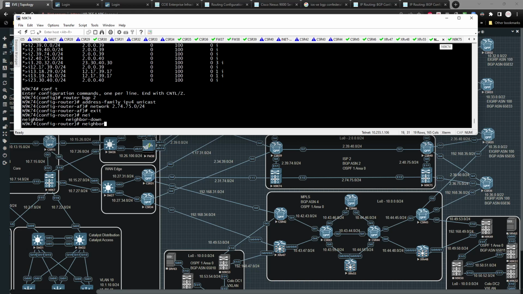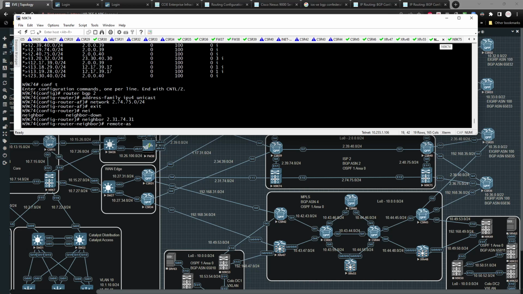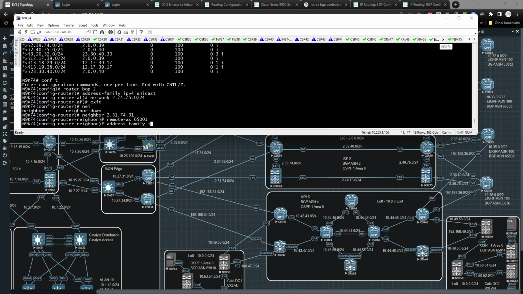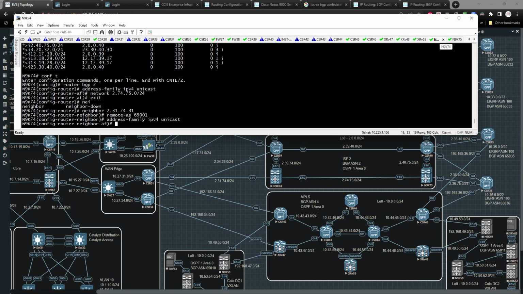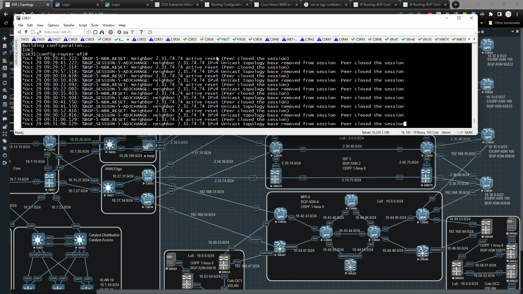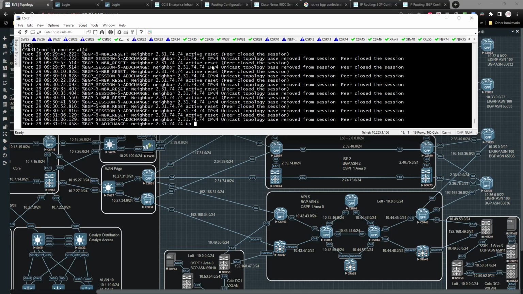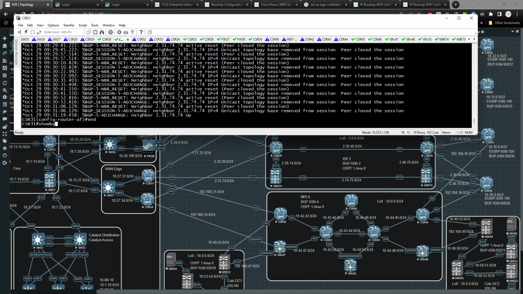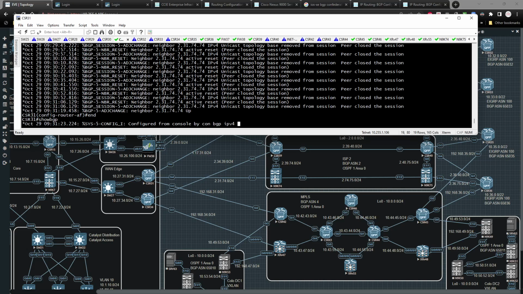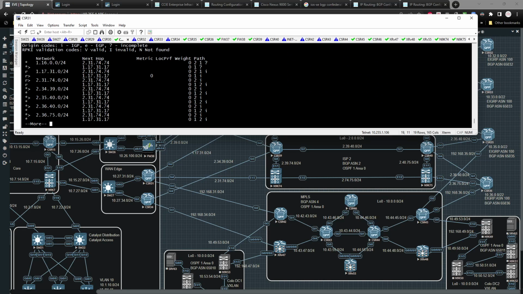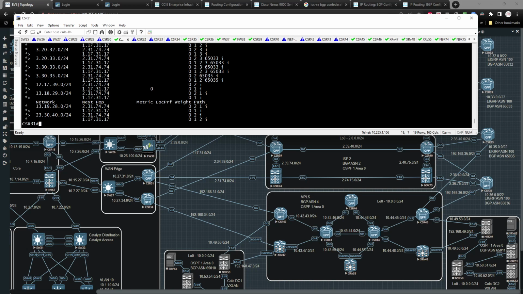So neighbor of 2.31.74.31, remote AS of 65001, address family IPv4 unicast. And then on 31, we should have a BGP peering show up here momentarily. There we go. Show BGP IPv4 unicast. And I'm learning a bunch of routes. Perfect. So I'm learning everything that I want to learn. That's exactly how I want it to look.